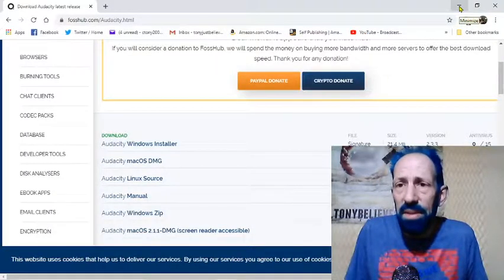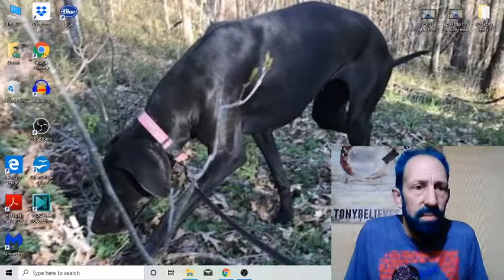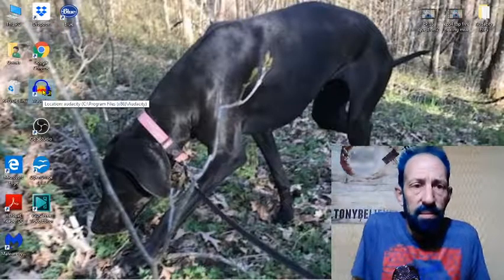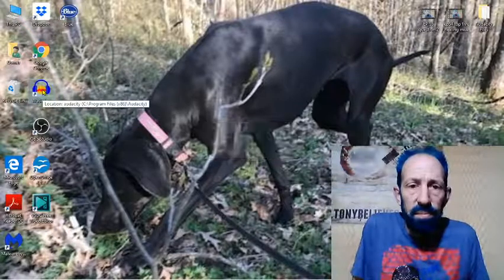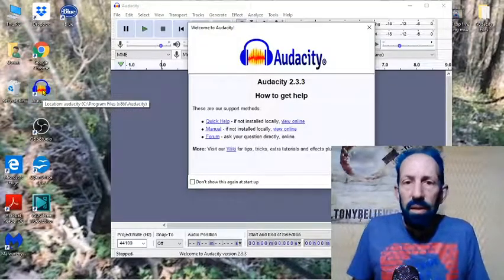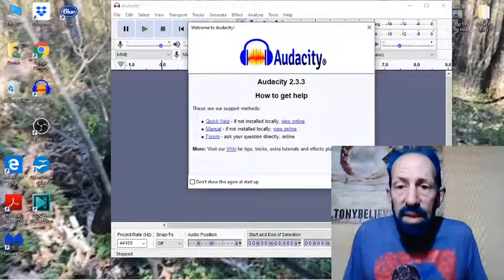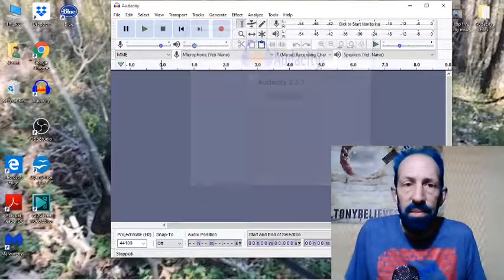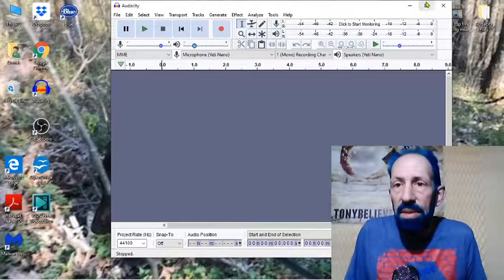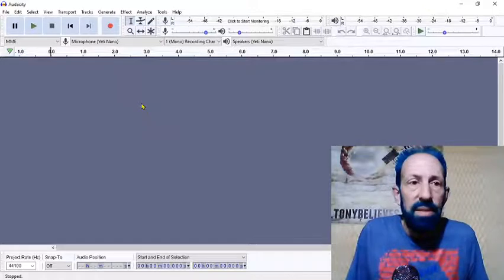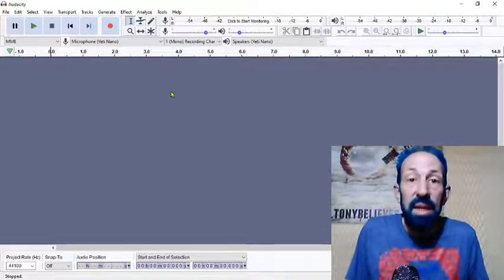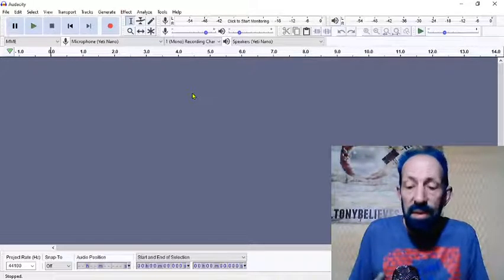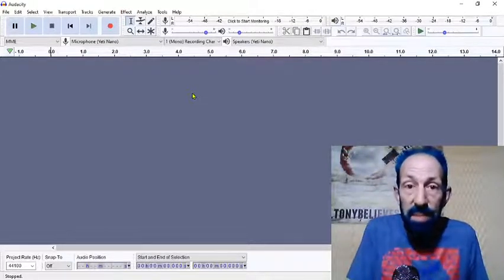Let's open up Audacity, shall we? Right here, this is Audacity. And we are currently up to Audacity 2.3.3. And this is your interface. It's very simple to get. Now, before I jump too far ahead of myself, let's talk a little bit about microphones.